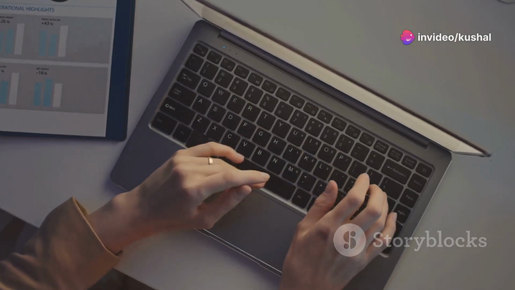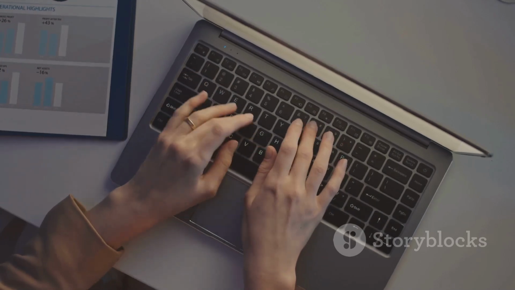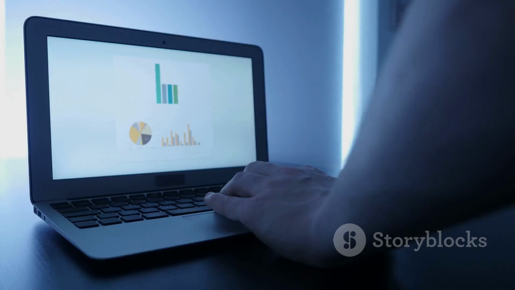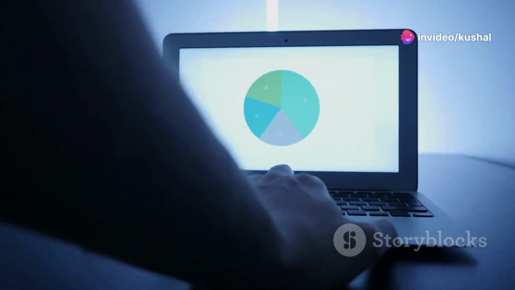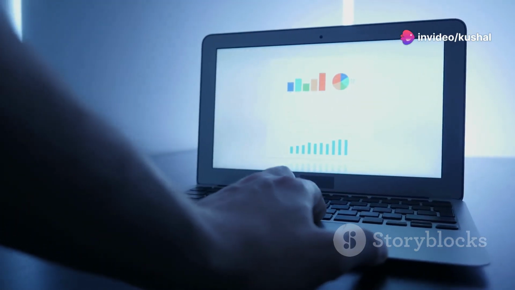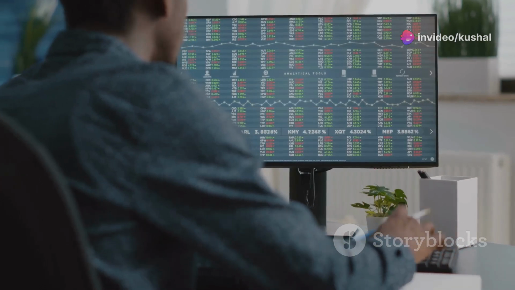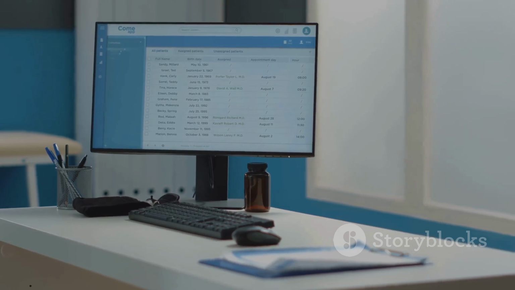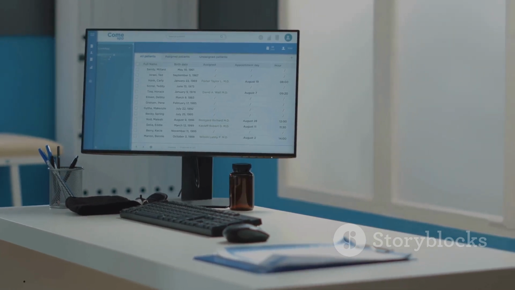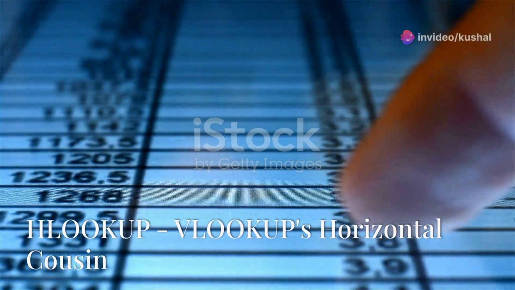VLOOKUP is a lifesaver when you need to find specific information in a large table of data. You provide the value you're looking for, the range where the lookup data is located, and the column number containing the information you want to retrieve. VLOOKUP will then scan the first column of your lookup range for the value you specified. Once it finds a match, it returns the corresponding value from the column you indicated.